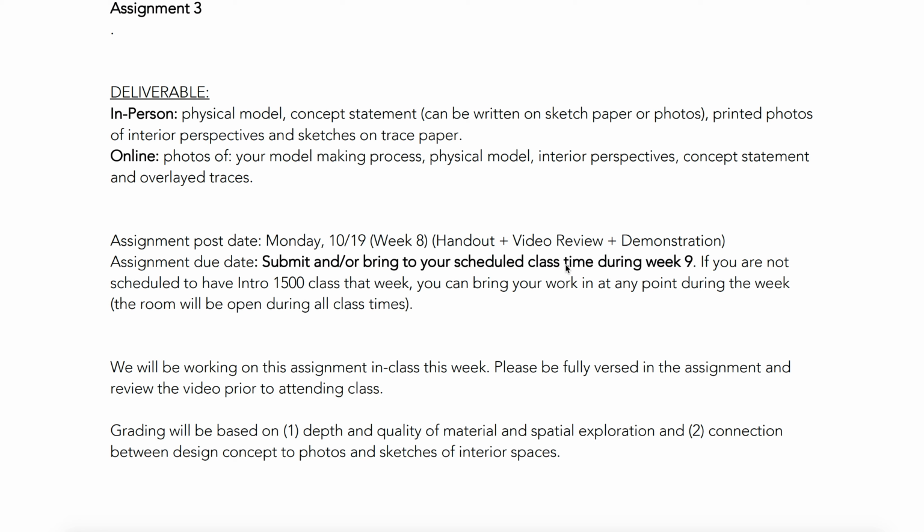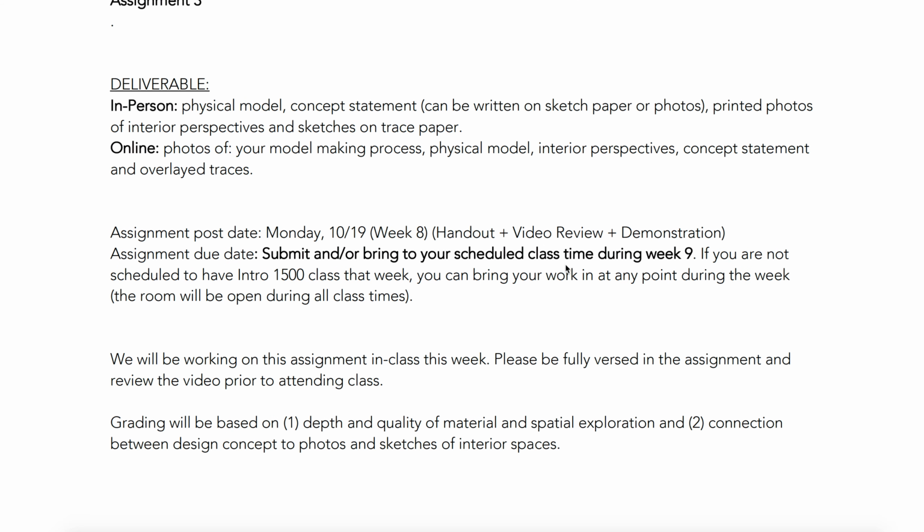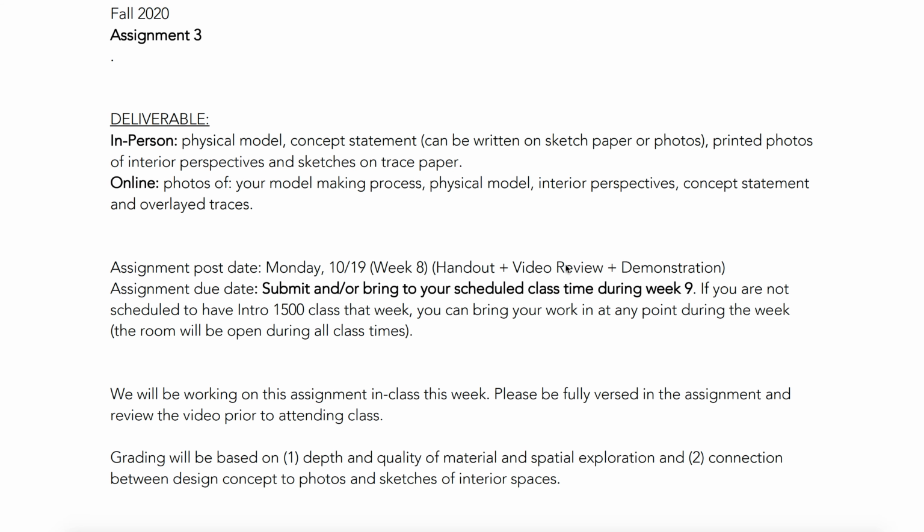You will be graded on 2 aspects: the depth and quality of the material and spatial exploration, as well as the connection between the design concept and your photos and sketches of the interior spaces. And so that is assignment 3. It's model making, photography, and a little bit of drawing.